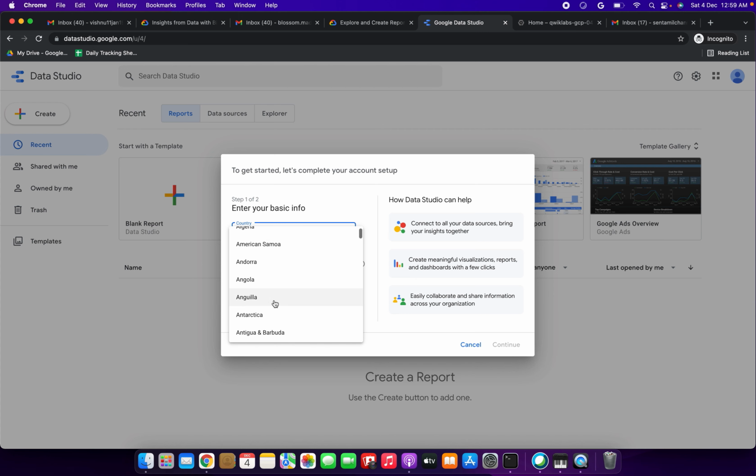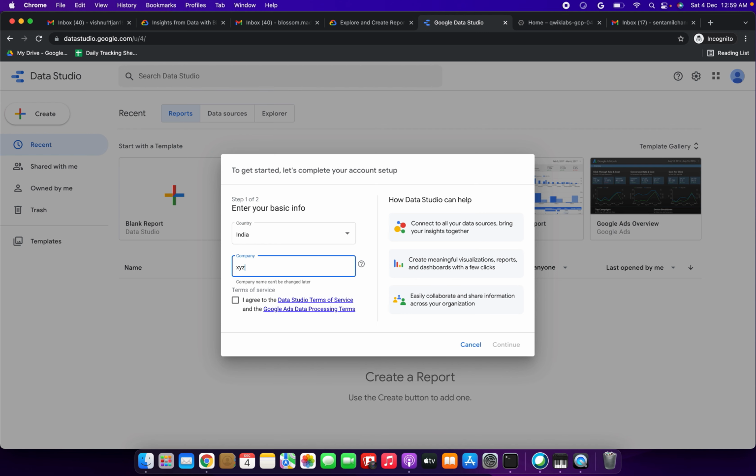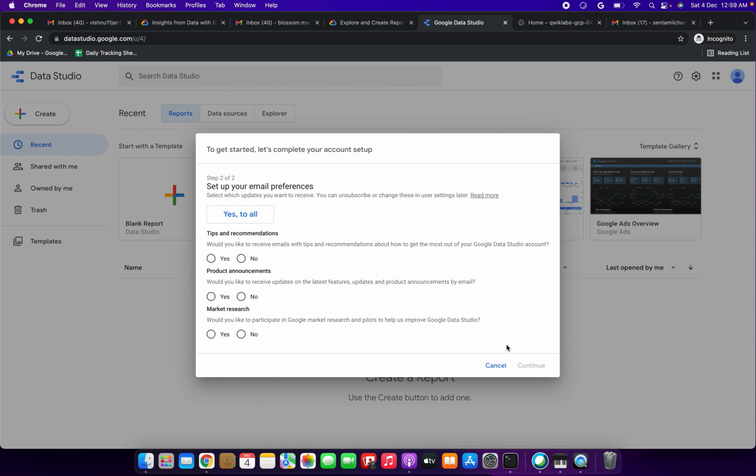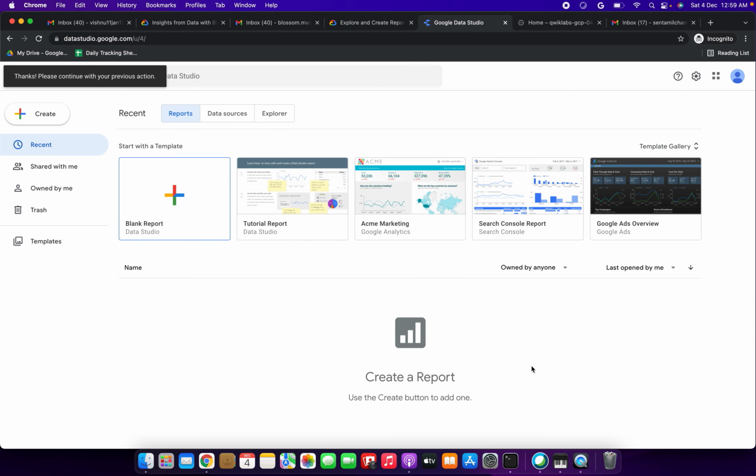So I am selecting my country, India. Okay, so I'm selecting my country and XYZ. I am putting my company name, and I agree to the Data Studio terms. For tips and recommendations, I am putting no, no, no. So I am not going to do anything, and click continue. Next we need to click blank report again. Just click it again, blank report.